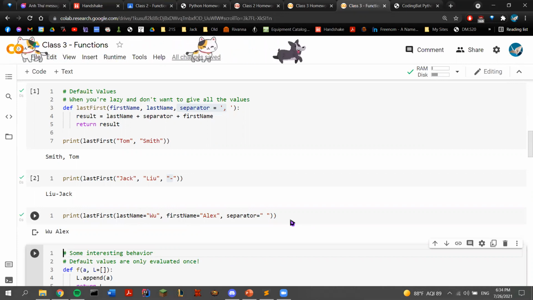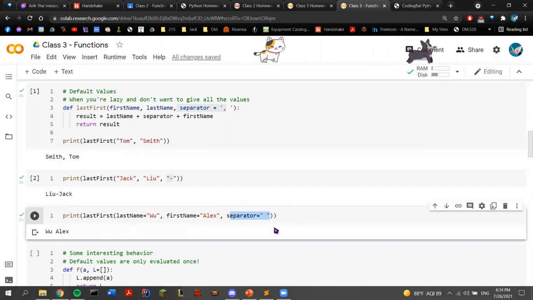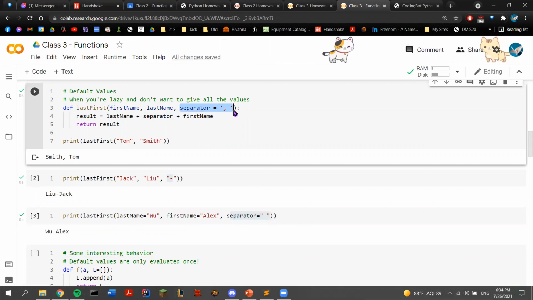Notice one thing, I don't want you to get confused. When you do something like separator equals space here versus separator equals comma space here, right? These look similar, but they're very different in what they're doing. What I've highlighted right now in this cell is defining the function. Since we're defining the function, we're defining the default value here. That's all we're doing. We're defining the default value.